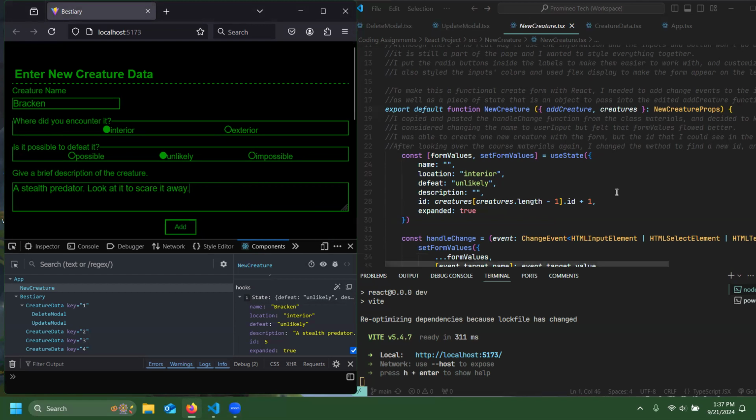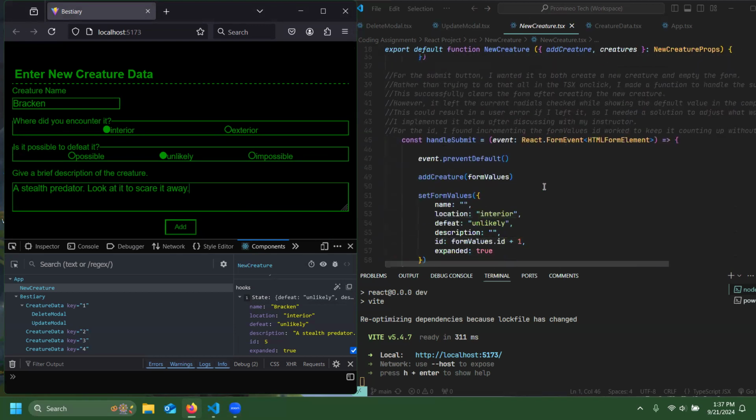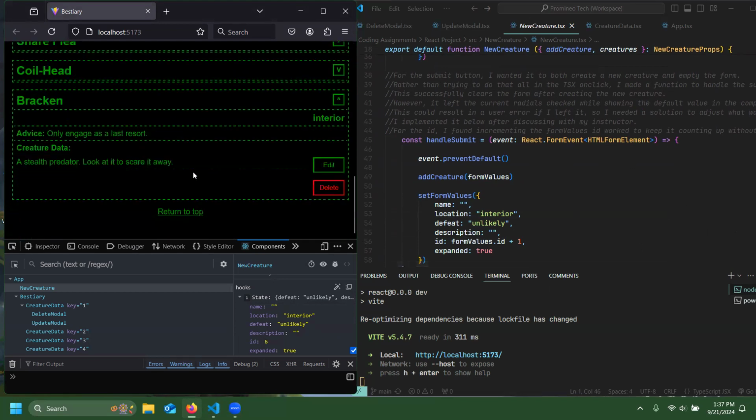And then when I click add, it is the form submission. It will not reload the page because I've used event prevent default, but it will pass all these form values into the add creature, and it will reset the form with the base values, except for the ID, which it will increment up. So now you can see the ID is 6. If I created a new creature, it would have a higher ID number than the one that I just created.